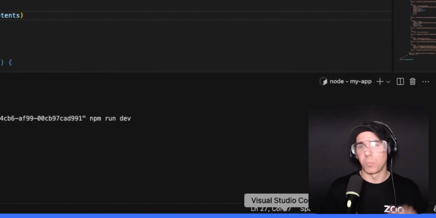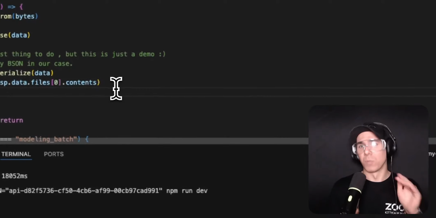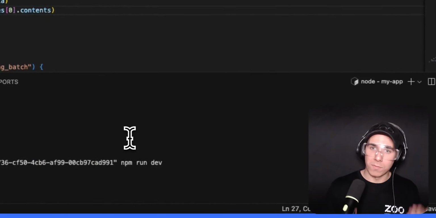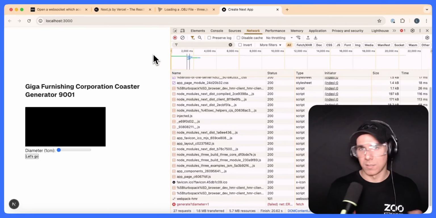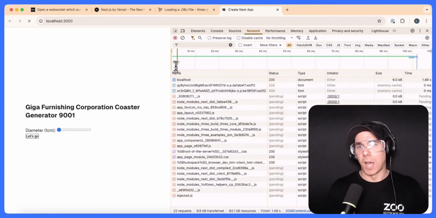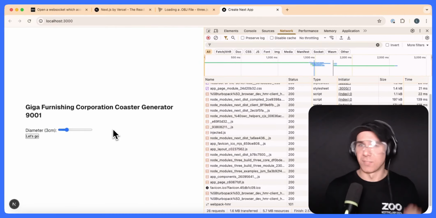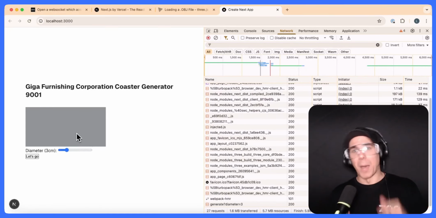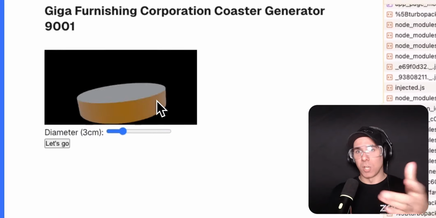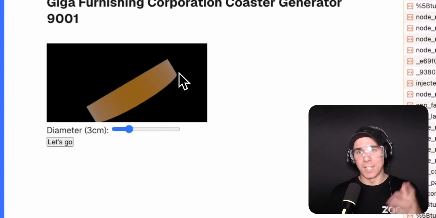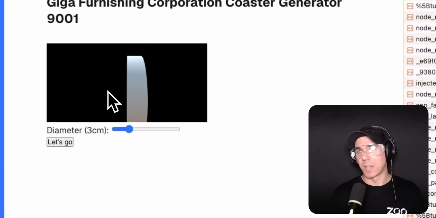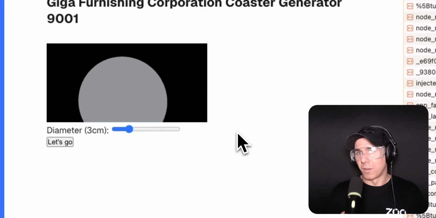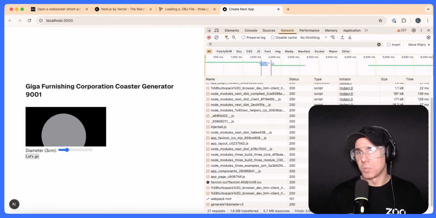Very straightforward. We resolve the promise that we originally wrapped all of this around, and our endpoint will have the object data. I'm remembering now that I had written GLTF at the very beginning. It is wrong. It is object. And bada boom, bada bing. We have a coaster, and I'm sure that Giga Furnishing Corporation is very happy now that they have a coaster generator for various needs and uses.